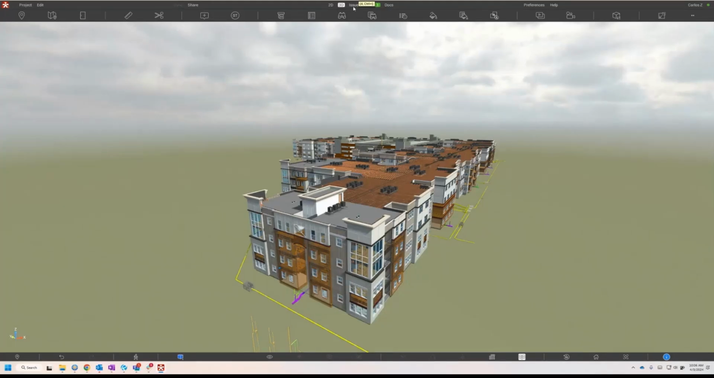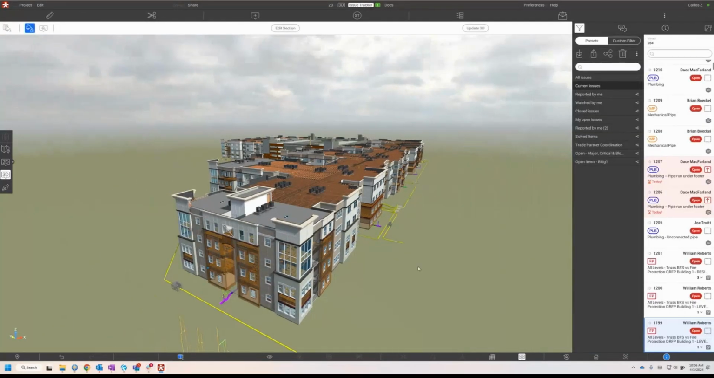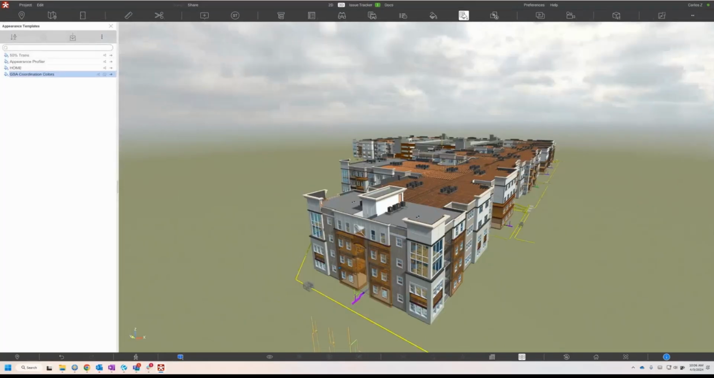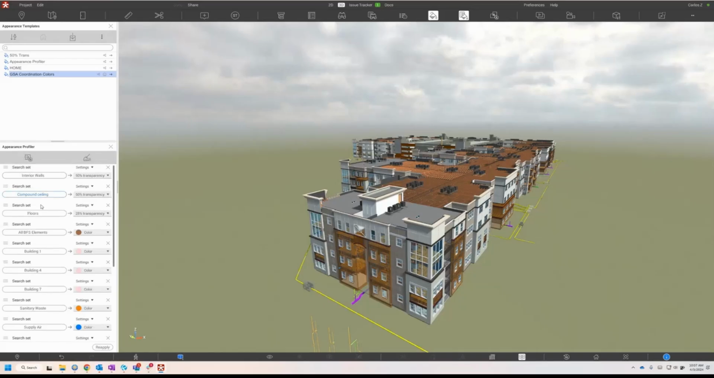If we go to the issue tracker... Hey, Carlos, when you hit the home screen, does that also make it solid, or does it keep it transparent if you're in a transparent mode? When you hit home view, it is actually using the appearance template that I call GSA coordination colors. The way I've set up that appearance template is that all of the walls, ceilings, and floors are transparent, so if we're walking around, you can see what's above, and it's also very usable in the field.